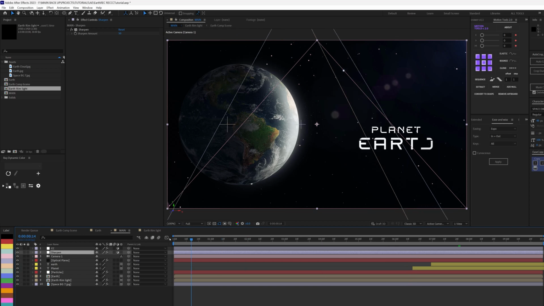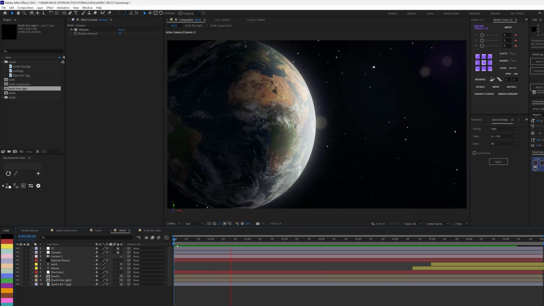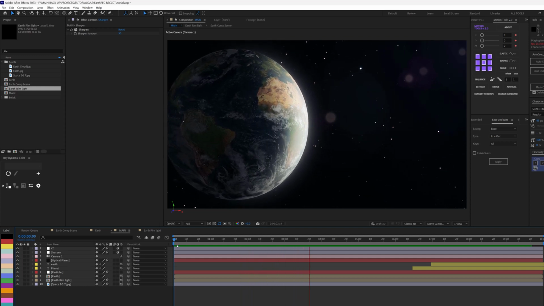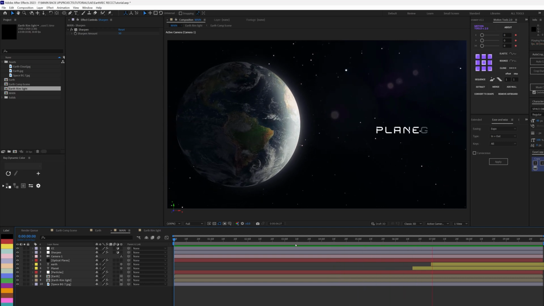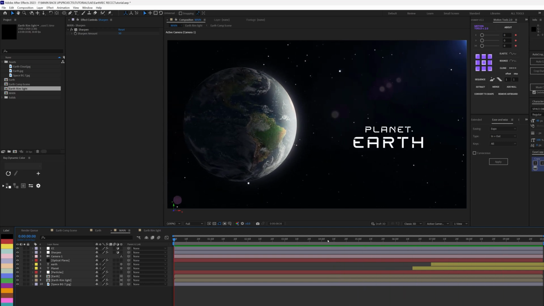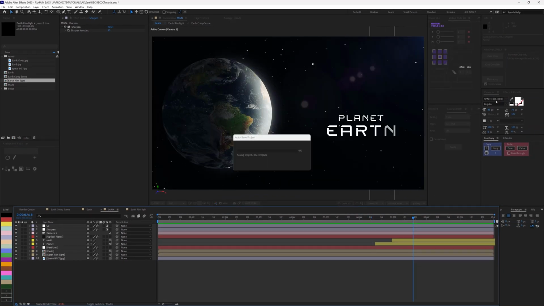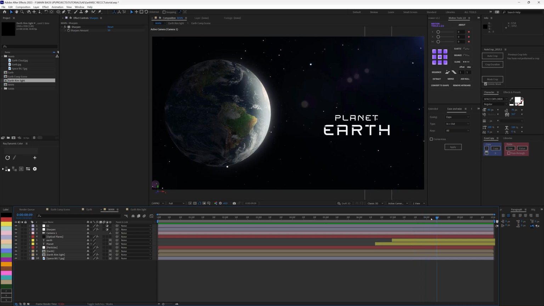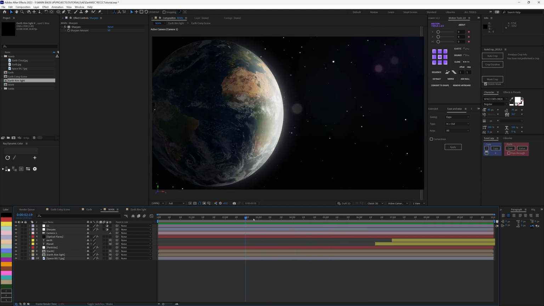So let me just take this down to the beginning and play it for you. All right, so here we are. Really cool stuff. So you can actually use this for maybe a title sequence and things like that. And if you're interested in the fonts that I'm using, this is Space Explorer. That's the name of the font, just in case you are interested in knowing about that. All right, I think we are done with this tutorial.